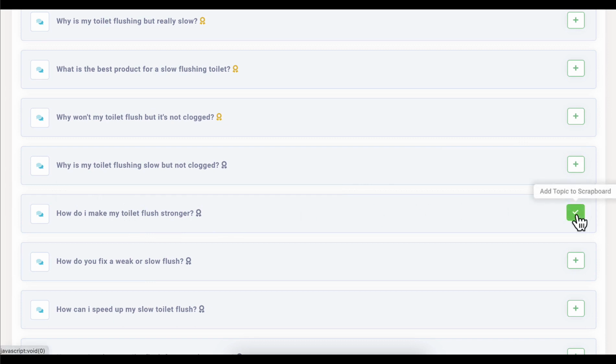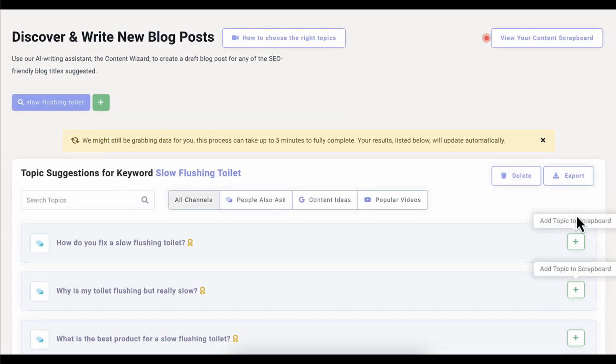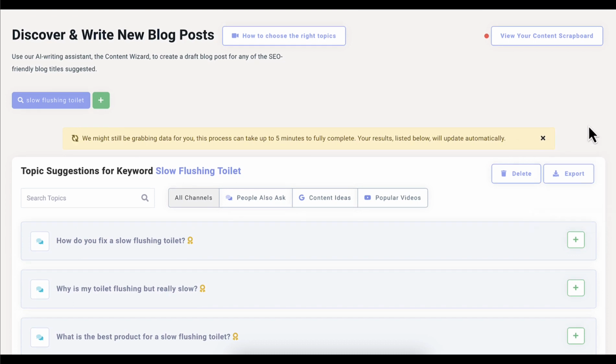Let's click plus. Now what we want to do is head up to our content scrapboard, because on our content scrapboard we can get our AI content wizard to write the blog post for us. Let's click on that now.